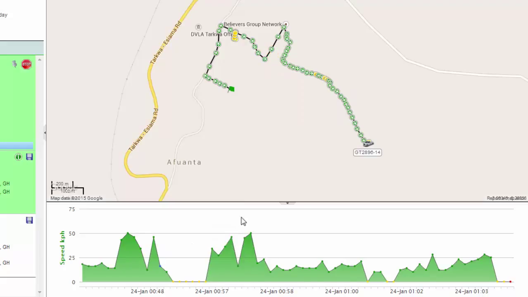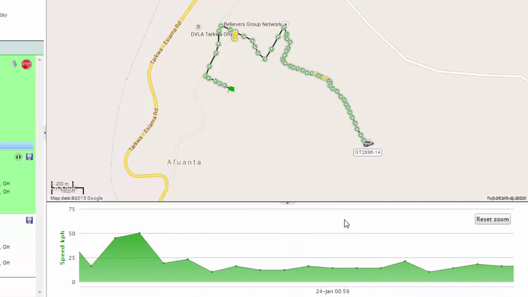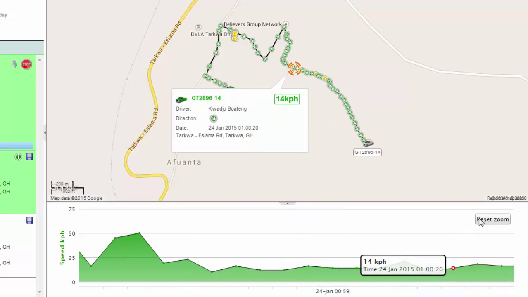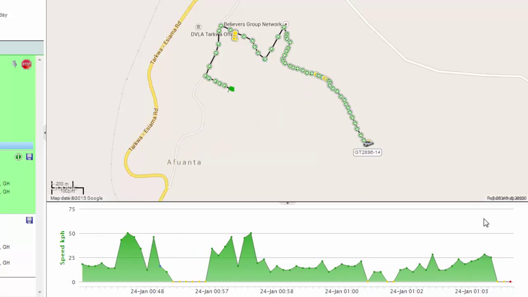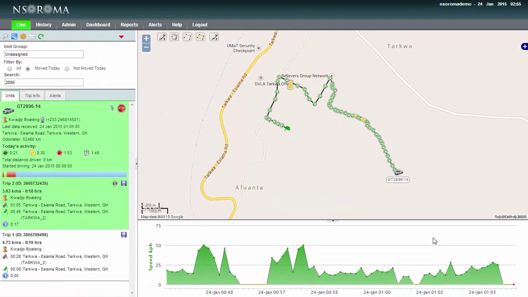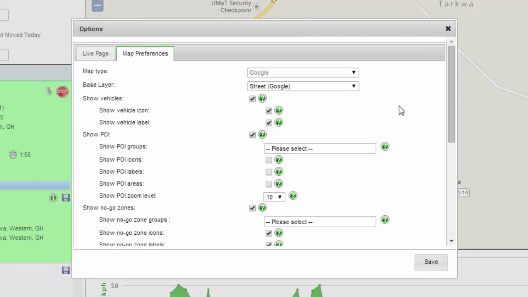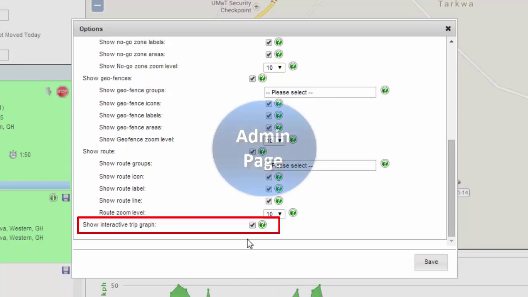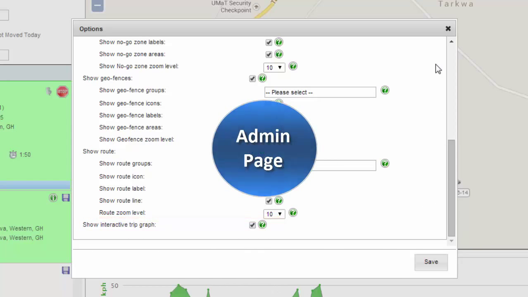You can also select and highlight any portion of the graph to zoom in order to see the points better, and click on the Reset Zoom button to zoom out. The interactive trip graph is a functionality that needs to be enabled in the map preferences under the options settings or in the admin page.